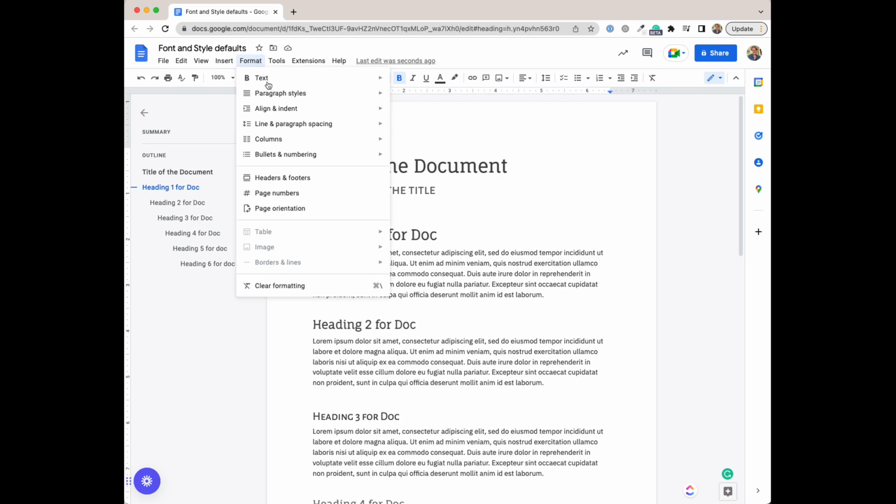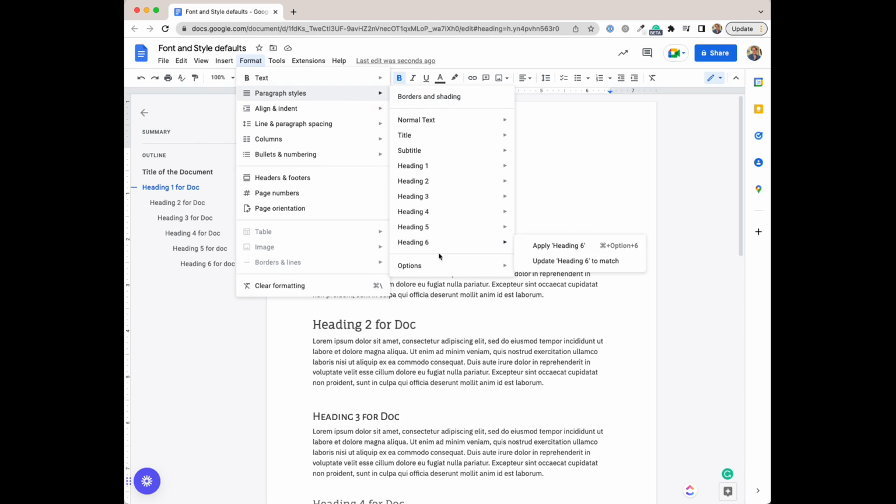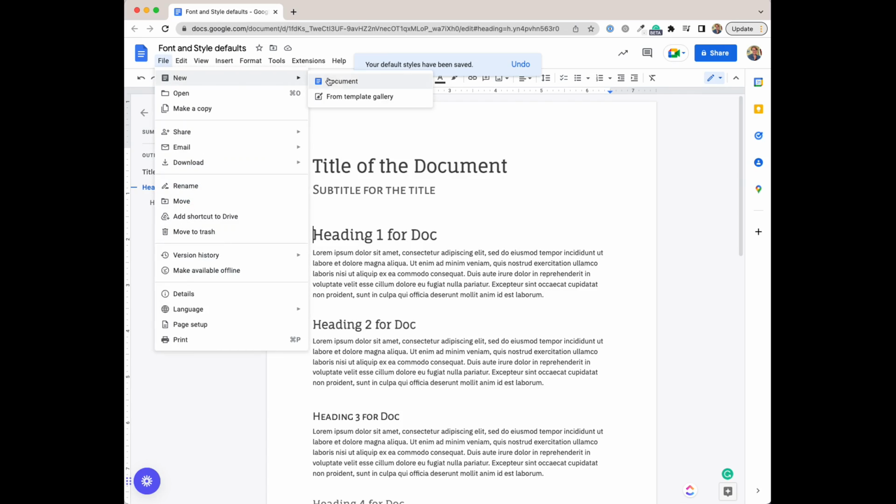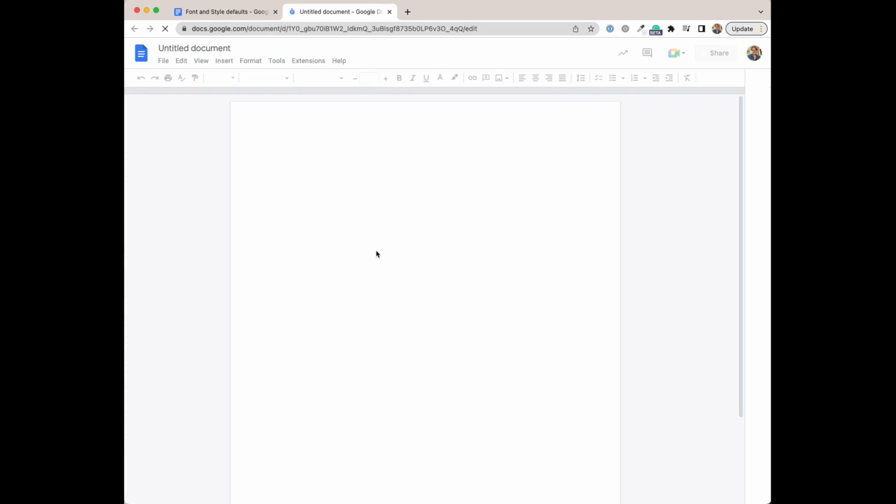Under the Format menu and Paragraph Styles, there's an Options menu at the very bottom. And here you'll see a few useful options. First, save as my default styles, and this will change the current paragraph styles that are set to be your default paragraph styles. This is the step that we're going to take here so that in the future, if we create any new documents, they will use these styles.